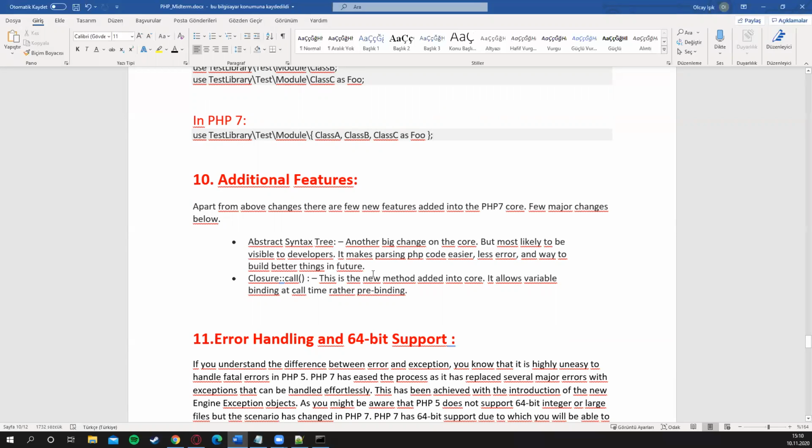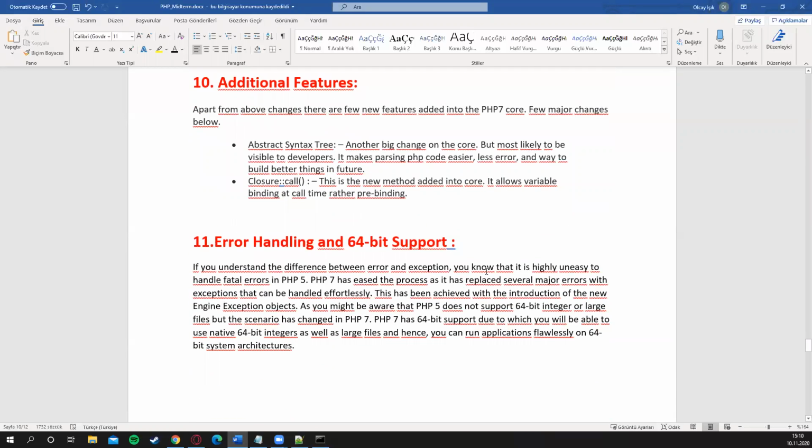And also, there is a new method in here. This method allows the variable binding at call time rather than pre-binding. And also the last ones are error handling and 64-bit support. With 64-bit support, PHP7 uses large files and patches.